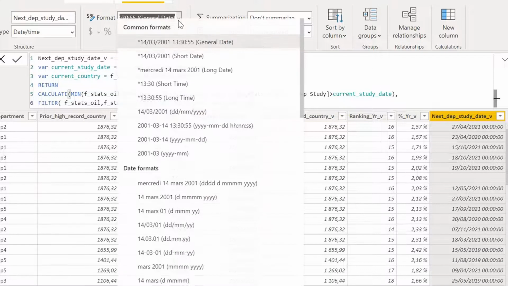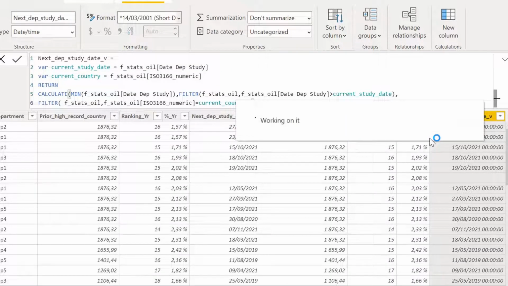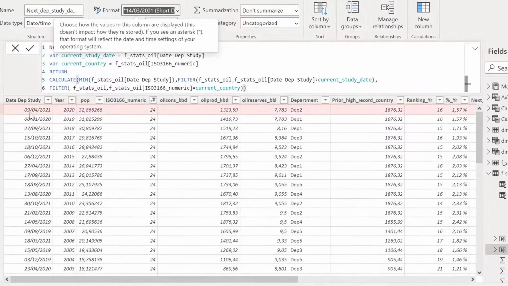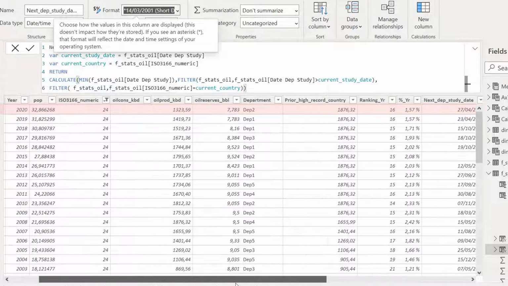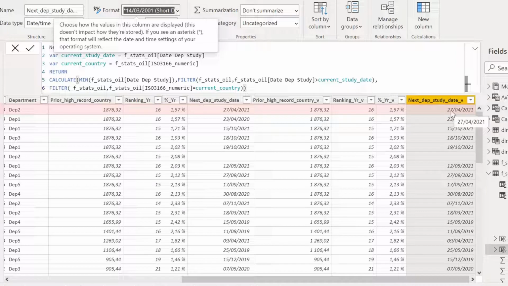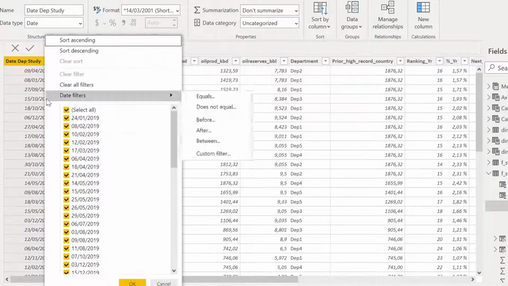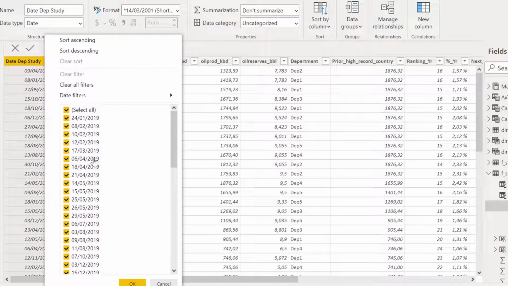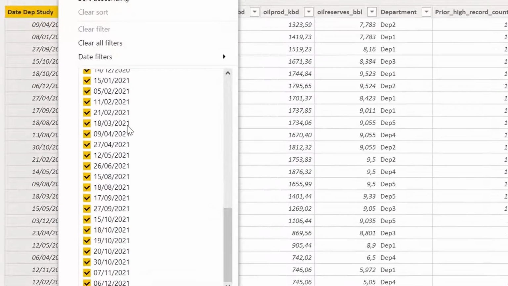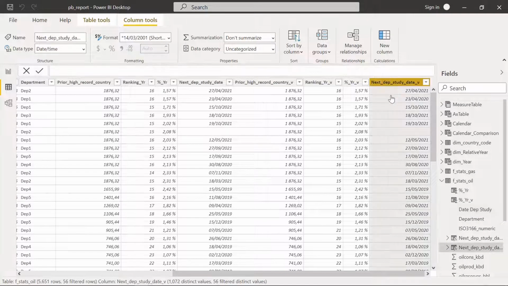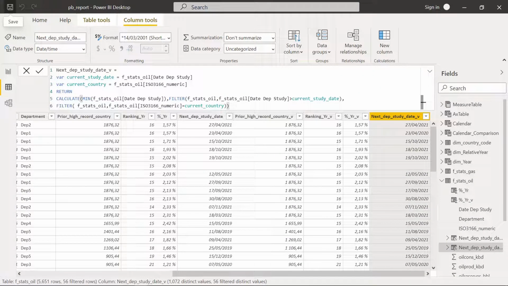I'm going to make it short date. And basically, this means that for this line, the next study date after 9th April 2021 is going to be 27th April 2021. And we can check this by just looking at here. We see that after 2021, 9th April, we have a date which is 27th. This was our fourth example.